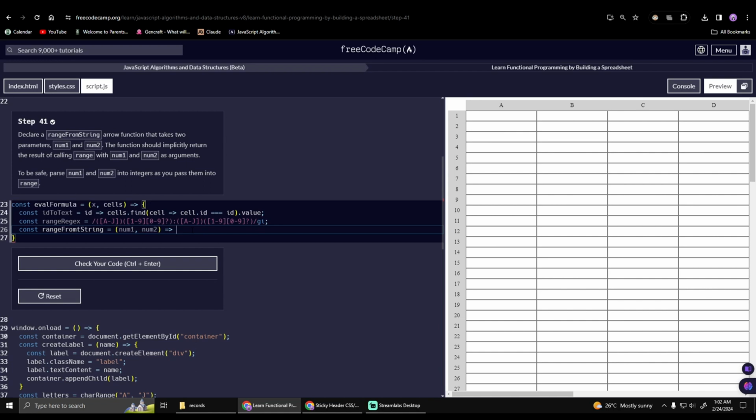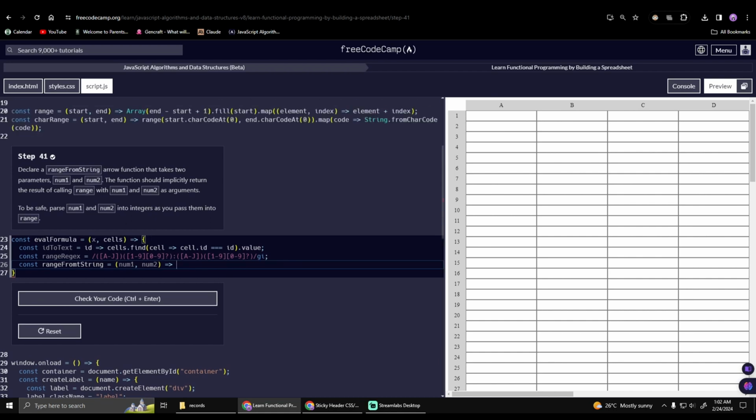Now, to be safe, it says to implicitly return the result of calling range. We know that we had declared our range function, our arrow function, in here. So we just have to call the function we just declared, range. And within range we input our two arguments, which are num1 and num2.